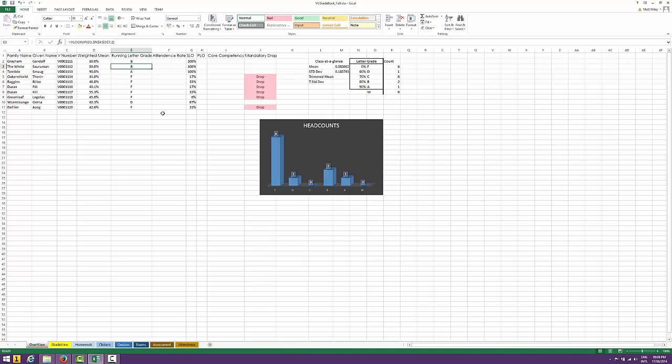Notice I also have a running letter grade based on it. That's just based on my grade scale, and I'll show you that in a second. I'm going to have an attendance rate here. I'm going to show you how I built that. I haven't fully built this, as you can see, because I am running out of time.